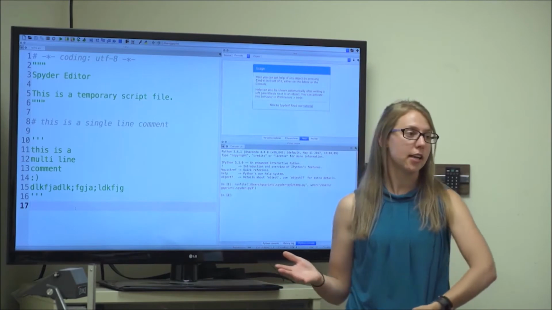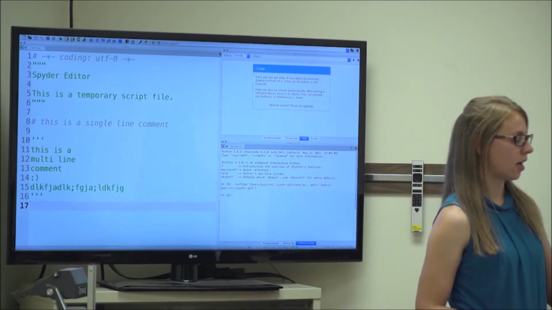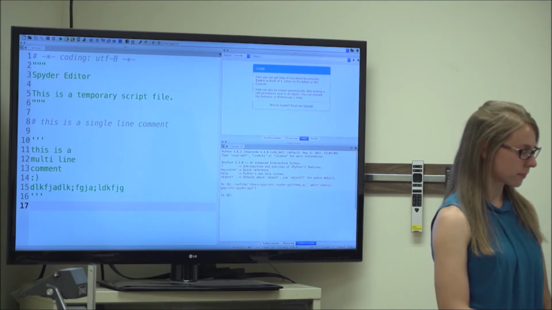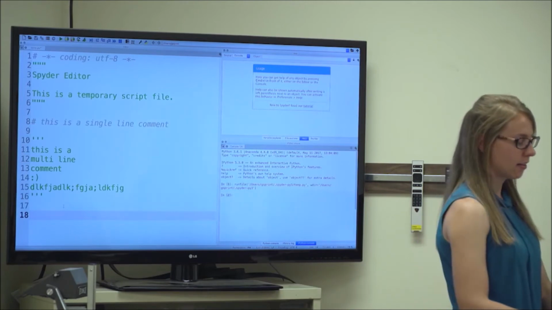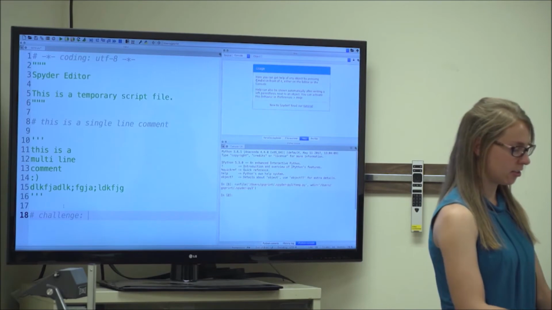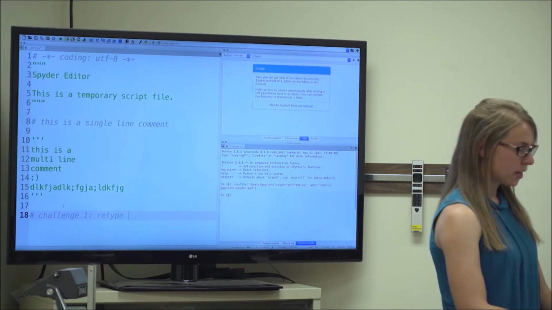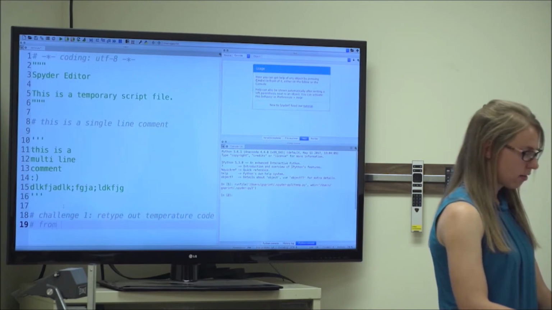So comments are just there to document your code. They help you and they help other programmers who are going to look at your code in the future. All right, I wanted to explain comments so that I could use a comment to give you a challenge. I'll call it challenge 1. Go ahead and retype our temperature code from memory.